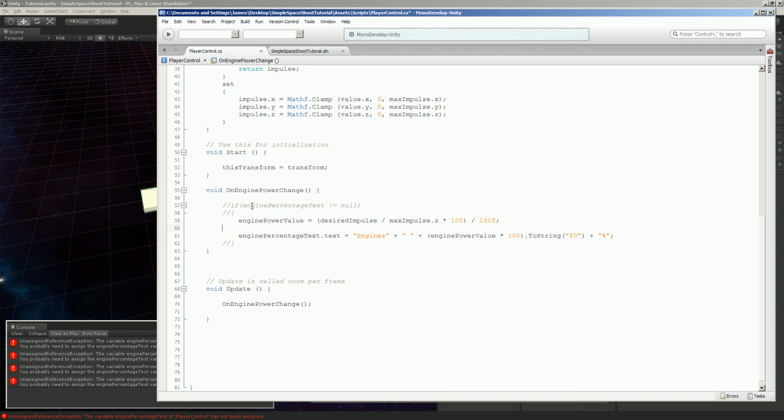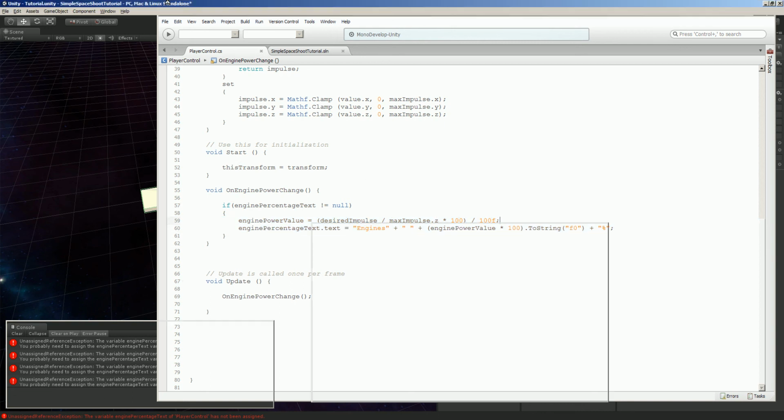So now I'm going to go back in and uncomment all this, and then I'm going to go back to calling the function in update. Now you see the power of this if engine percentage is not null. That's the only time it's going to do these two things inside this function, and that's a really powerful thing when it comes to scripting.